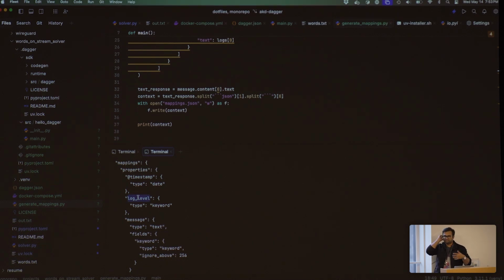So ideally, if I had more time, I would have a Dagger function that inspects logs from a running process or my Kubernetes cluster, passes them to this function that generates the OpenSearch mapping, and then I would have another Dagger function that uploads that mapping onto OpenSearch, so it's easier for my engineers to search for errors.